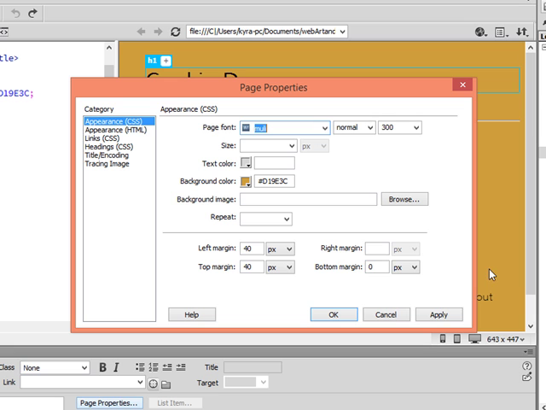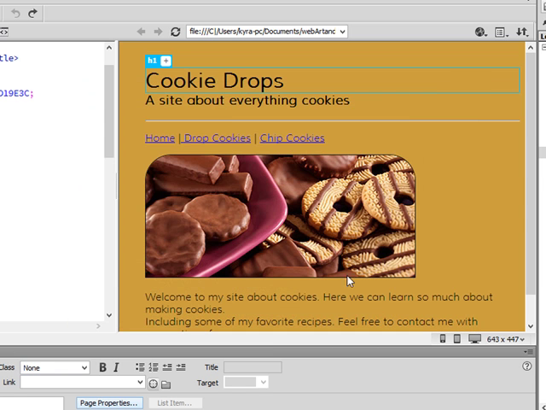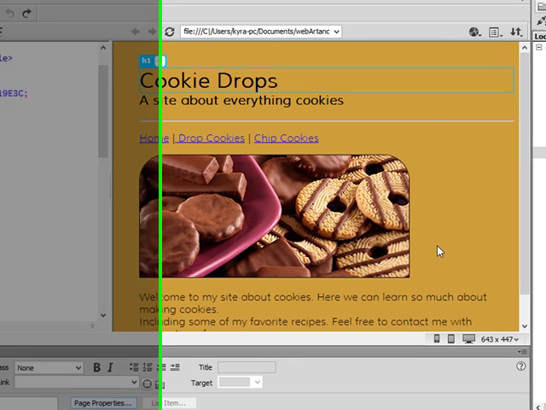And I'm going to talk about the text. We're not going to add the fonts through the CSS page properties window, because Dreamweaver adds a lot of extra code that I think is a little confusing, so we're not going to do it that way. I'm going to actually use this as an opportunity to talk about another panel here in Dreamweaver.